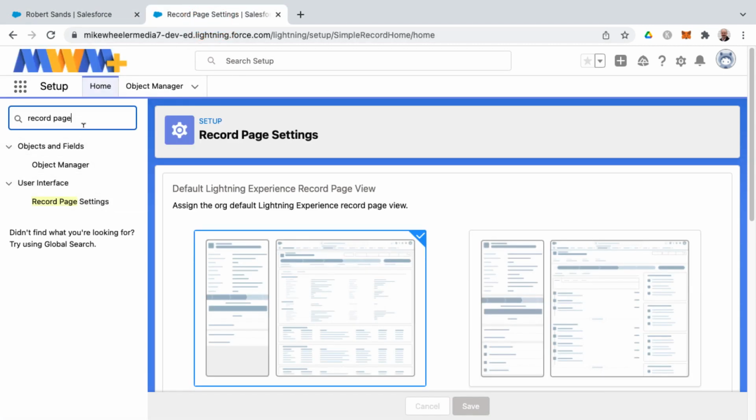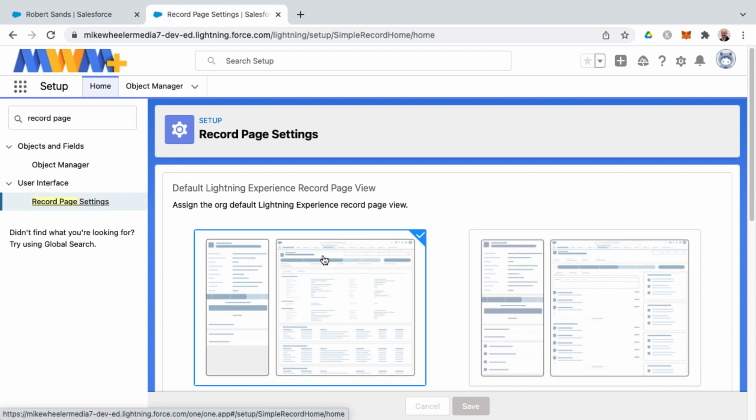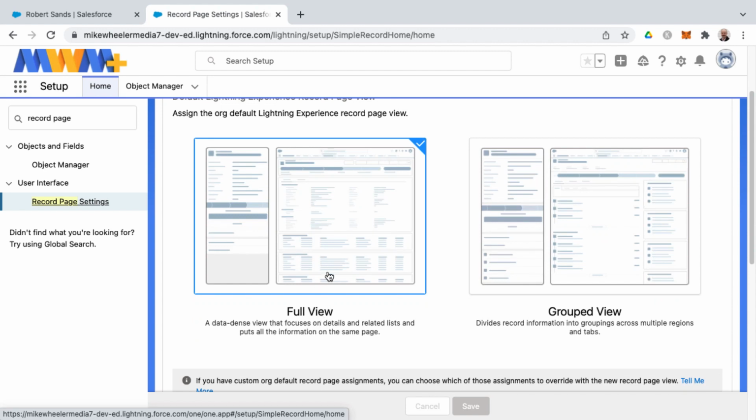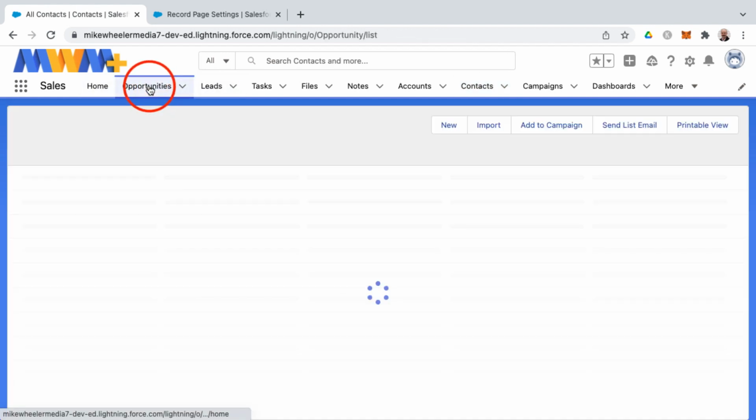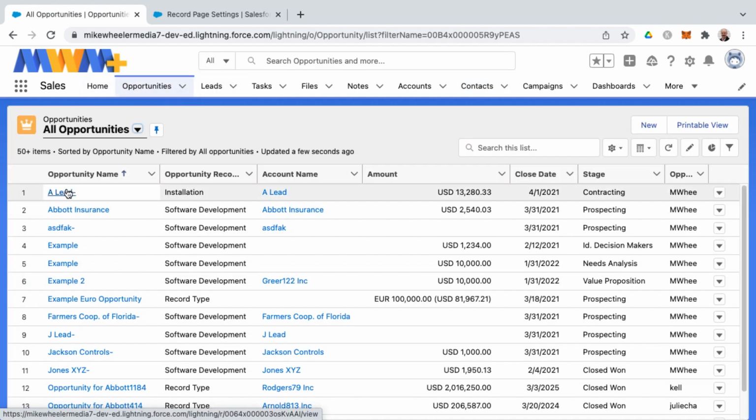And so I've searched for record page inside of setup, and that brings up the option for record page settings. And you'll notice that in my org, what I have checked is known as full view. And referring back to this, this is what full view looks like. There's not a left 2/3 and a right third or vice versa. It is uniform across different objects as well because I've got full view set up here.